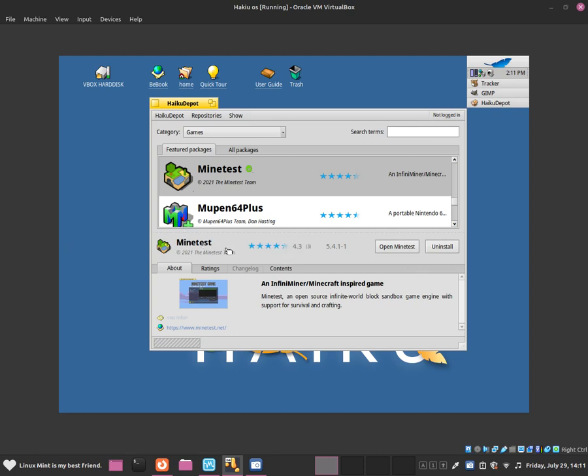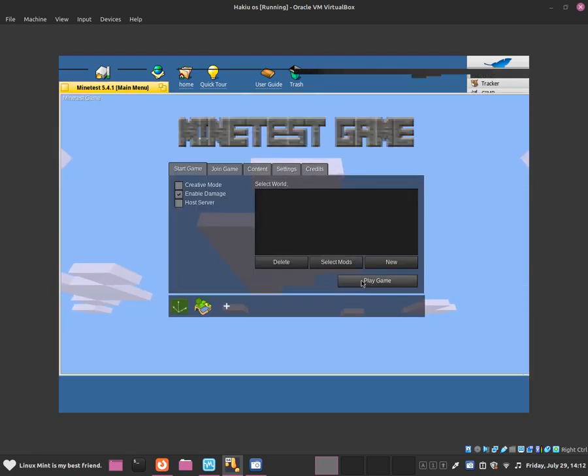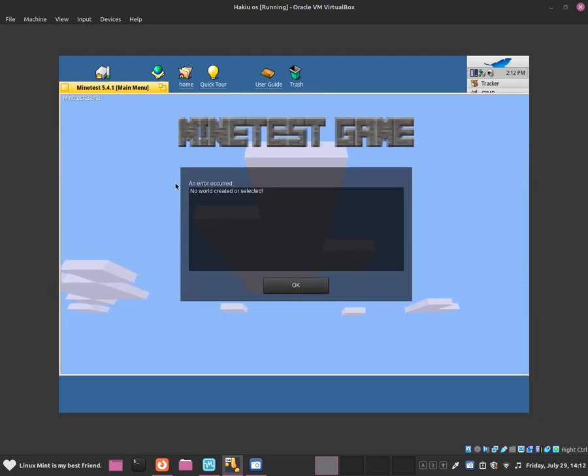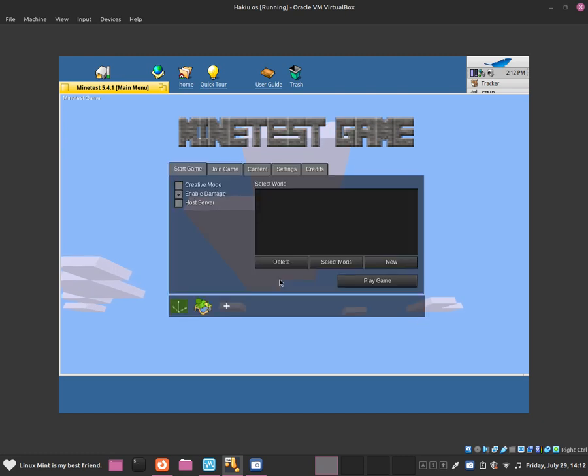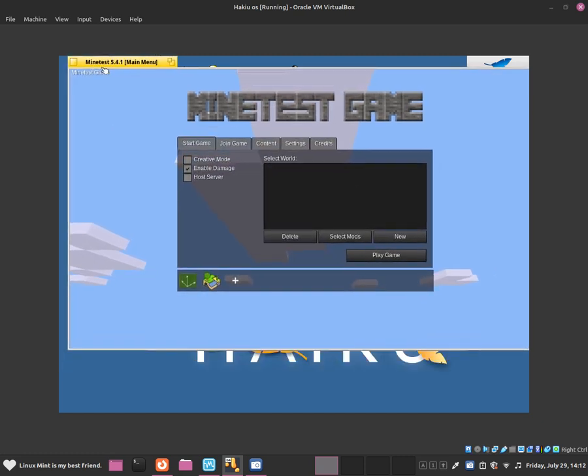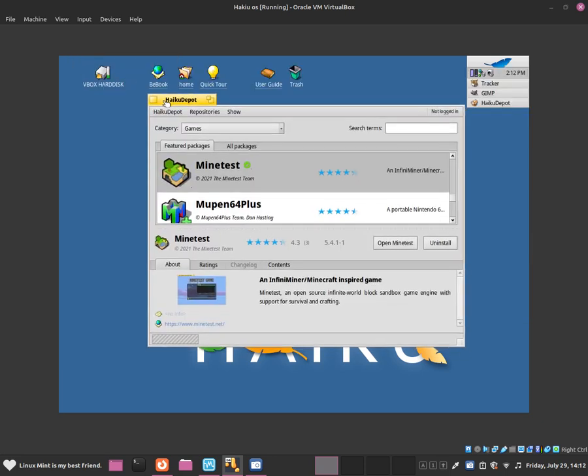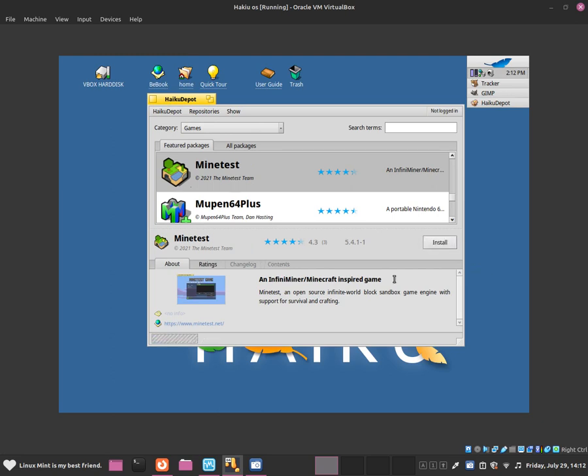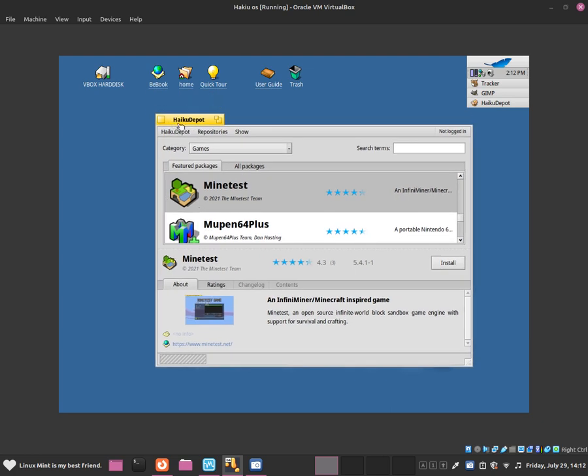I never tried this game out before, but we can obviously open up Mine Test, and now it should start playing, and we can obviously play the game. No world was created or selected, okay, and yeah, so we can obviously do some Mine Test. We can obviously exit the same way, just click on that box, and now we can obviously uninstall it, and now that software has been uninstalled. So yeah, that's basically how you guys will be able to use Haiku Depot.